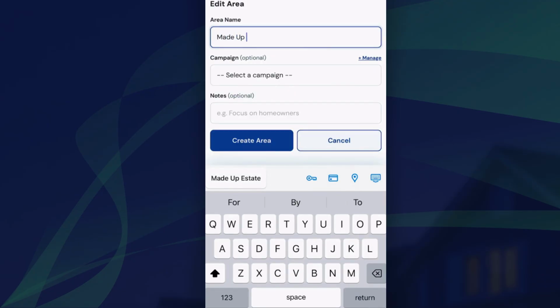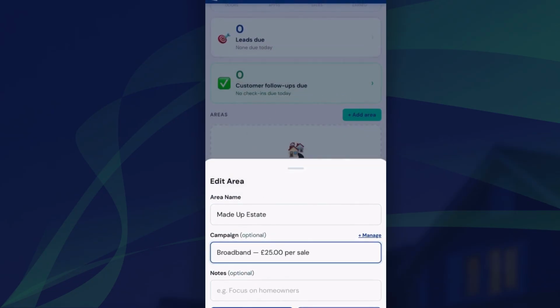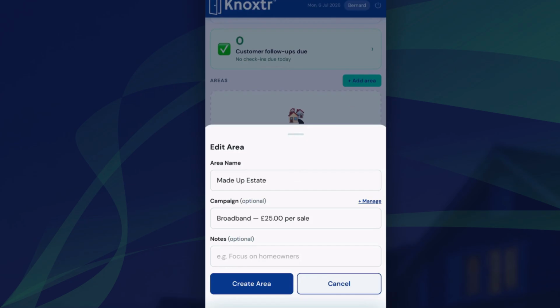So obviously this is all fictitious, so I've made up an estate. Here we go. We're going to select our campaign. We've opted for the broadband at £25, and we have an option to put some notes into the area. So this could be anything. It could be details about the team you're working with. It could be something to do with what's happening with broadband in that area. But you've just got the options in there, guys, to put what you want.